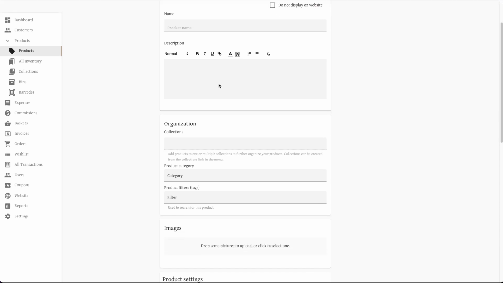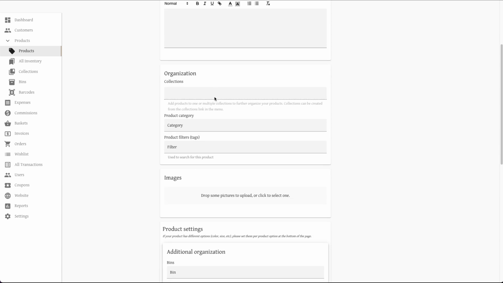Another thing we have in the bottom here that is new are your collections, which we'll go over in a separate video. Categories is the same as before. Filters, on the other hand, you are now able to have multiple filters per item.